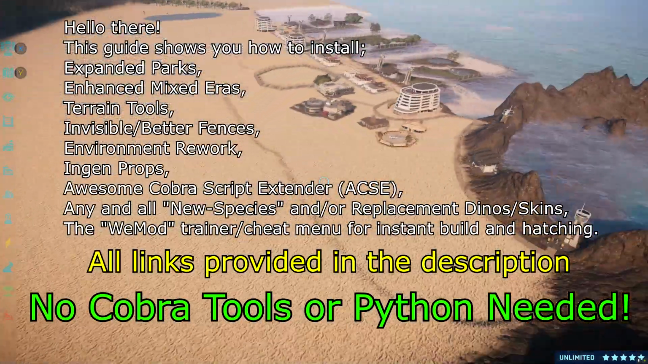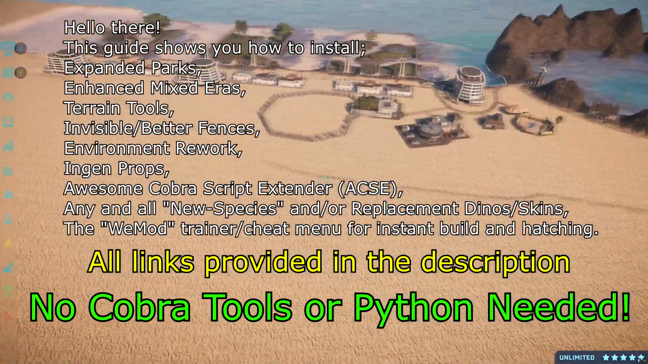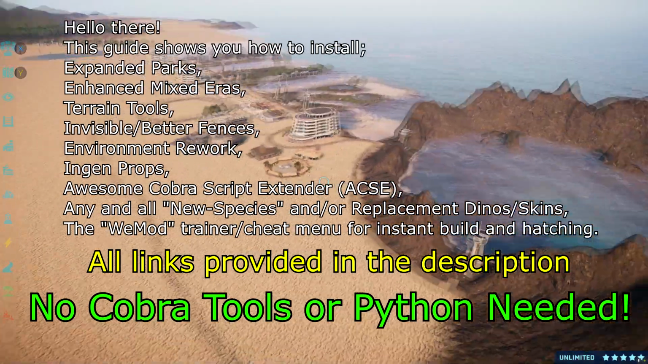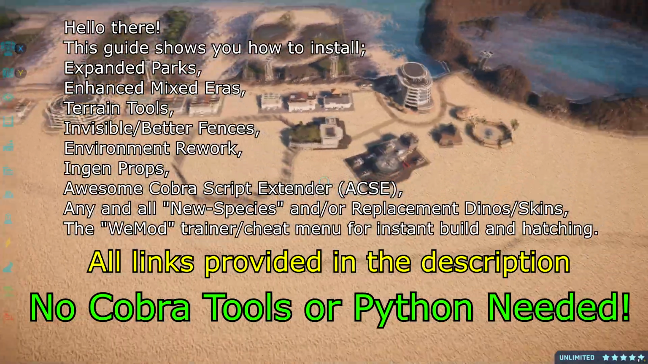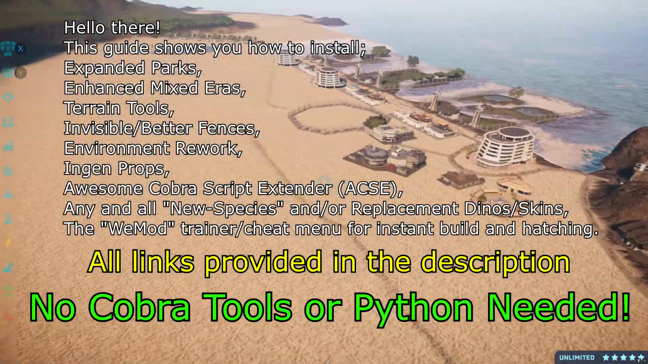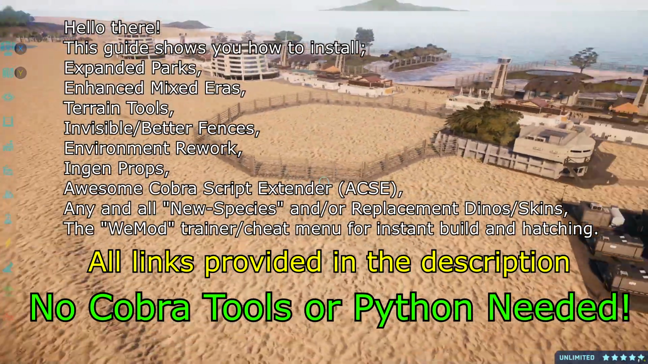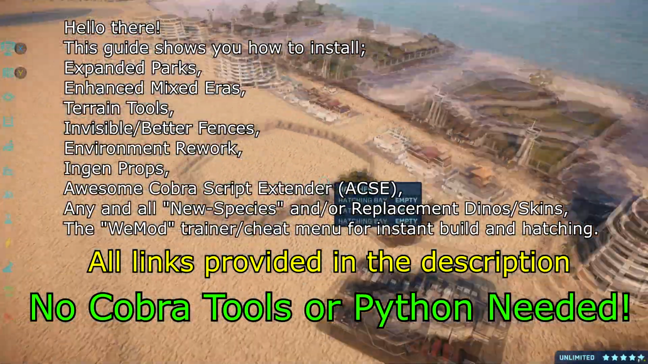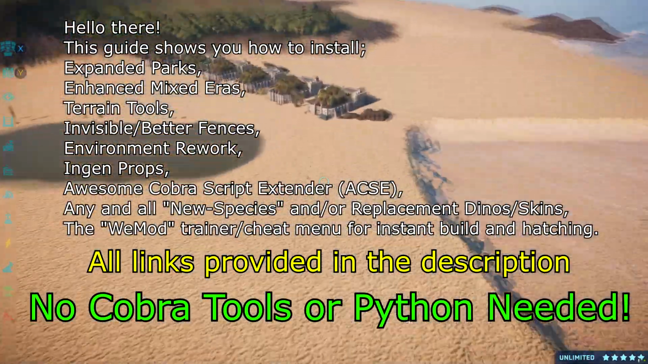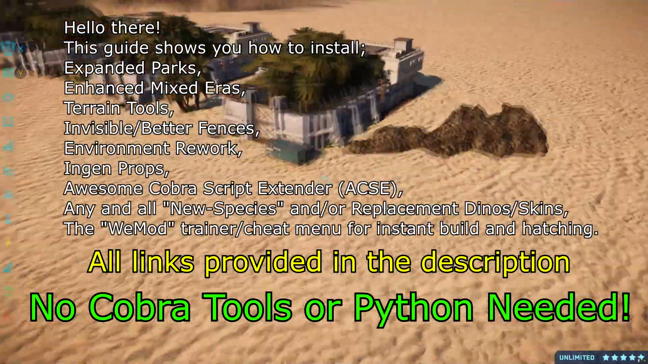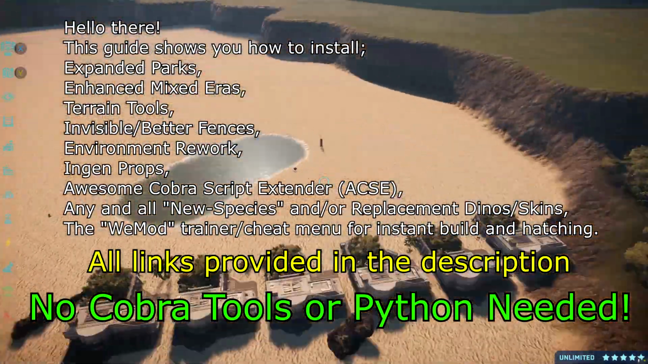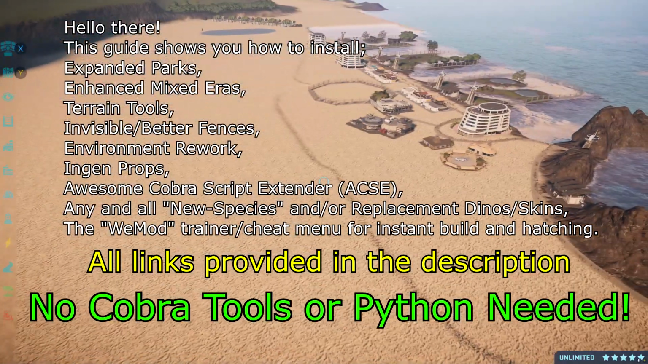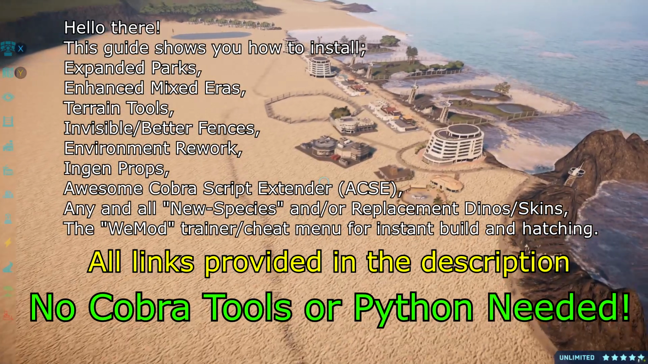Today I'm going to be showing you how to install Cobra tools, mixed eras, without needing the Python. All of this video will not need Python or Cobra at all to show you how to install these mods. Today I'm aiming to show you how to install expanded parks, mixed eras, terrain tools, invisible fence, a whole slew, if not all, of the new species mod dinosaurs, depending on what DLCs you've got, and also these lovely Ingen props and alternate rocks and everything like that, and some environment rework mods as well. None of this needs Cobra or Python, so if you're having issues with that, that's not going to be an issue. Okay, so let's get into it then.